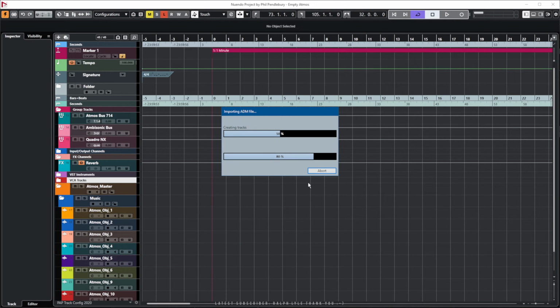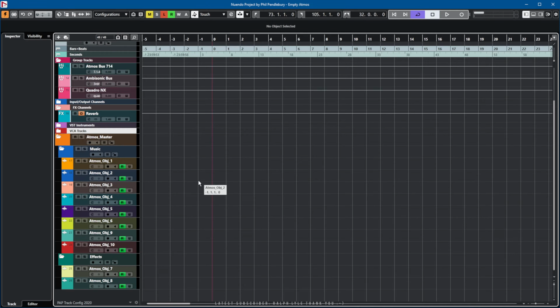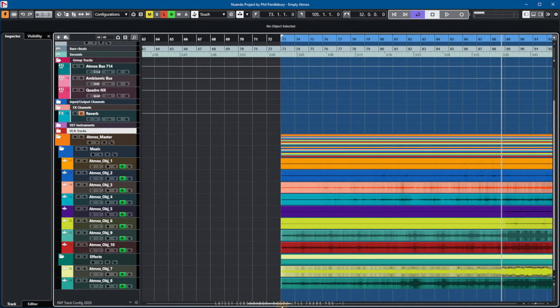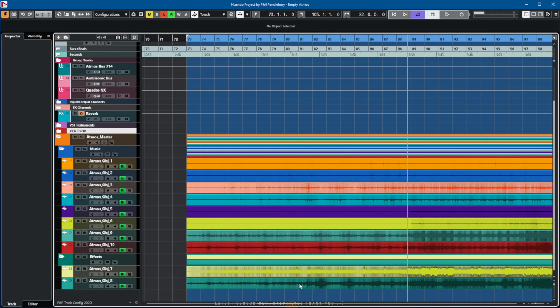So it's split them up, and if we move over, it's imported them to where I originally had them. Now, I don't know whether this is going to play. Yeah, it kind of is.